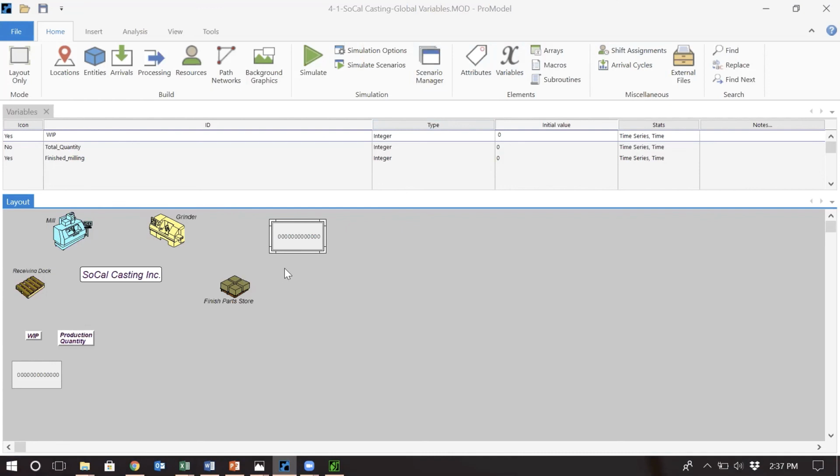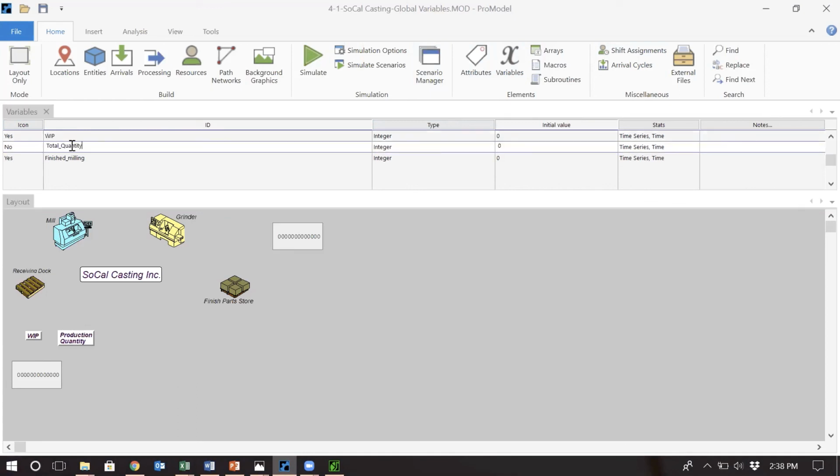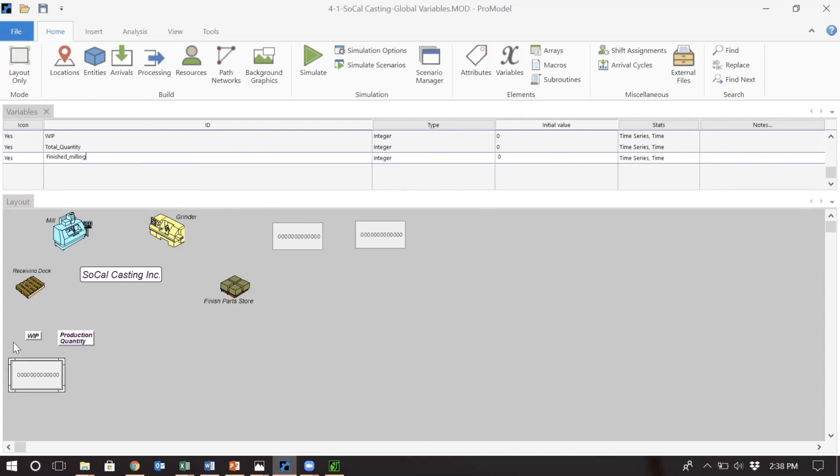You see here the icon, which previously was no, now it's changed to yes. Now let's click on the total quantity and then click here. For the finished good, I have already done that. It's here, so I'm just going to move it around.